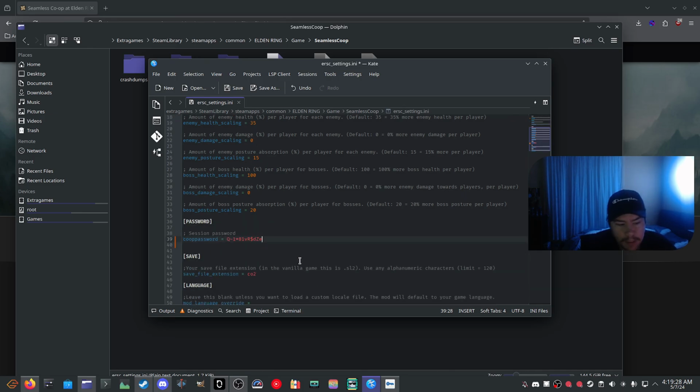And then the next part is we need a .co2 save file. Now, for people that don't know, on Elden Ring, it usually uses a .sl2 file, which it says right here. It says in the vanilla game, this is a .sl2 file. So if you want to grab your main save file of Elden Ring, you can just rename the .sl2 to a .co2, and then that will easily work with the mod.